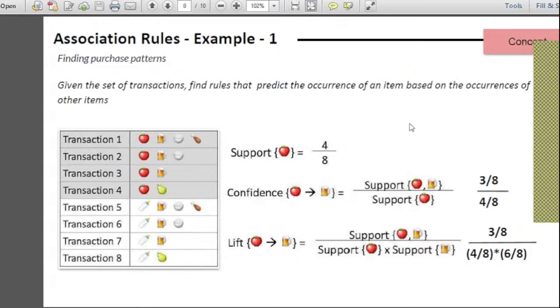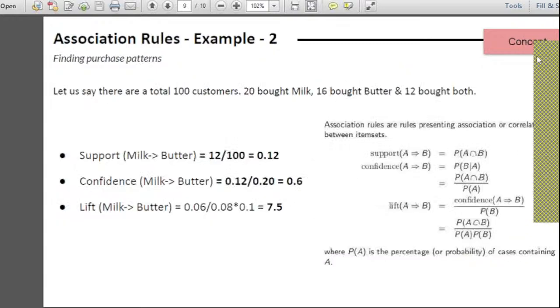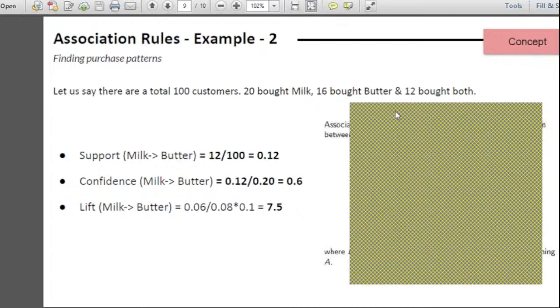Right? Okay. Clear? Now I want you to quickly do this. Do it. Maybe, okay, you want to read it, that's okay. Just read through this and tell me if it is fine. Support of milk to butter. Notice here, this is a combination of product, right? Or item set.